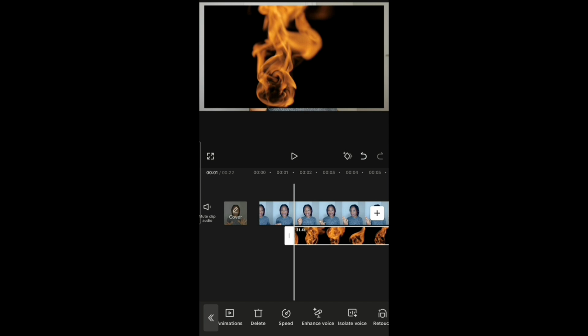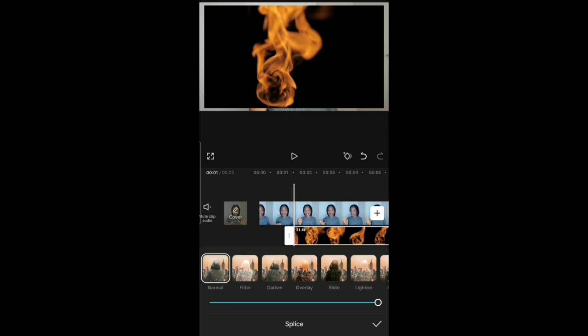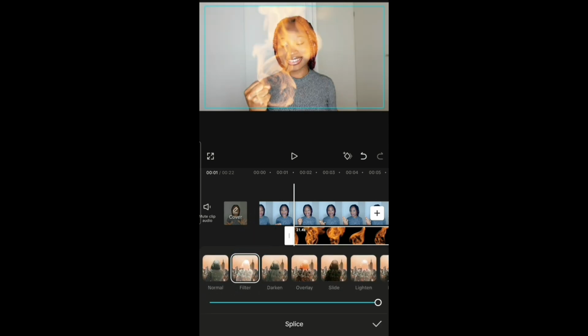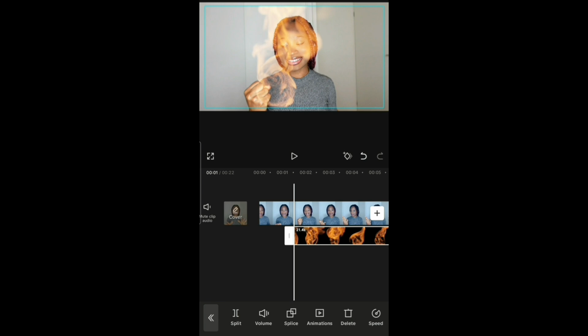Next step is to click on splice, then select filter, then make the fire as small as your fist. Make it to the shape of your fist. Basically the size should fit your fist, and then place it on your fist.